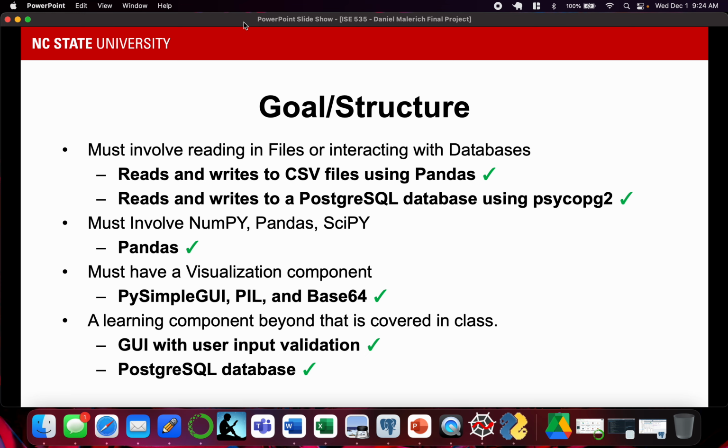So the 4 learning criteria: the first was accomplished through CSV files and a Postgres SQL database, so I'm reading and writing to both, using pandas and psycopg2. The second learning criteria, I used pandas to do my data analysis. The visualization component I accomplished through an interactive GUI created using the PySimpleGUI library. And finally, the 2 learning components for this project are the GUI with user input validation and the Postgres database.